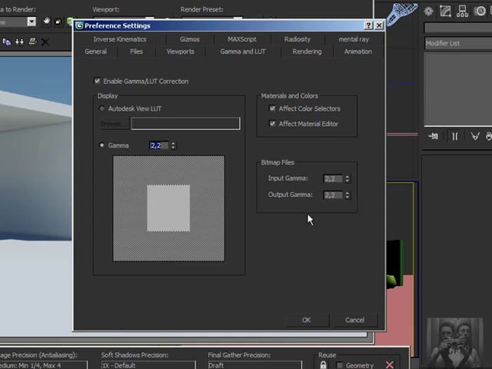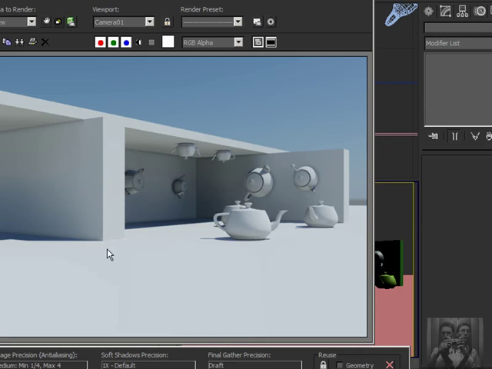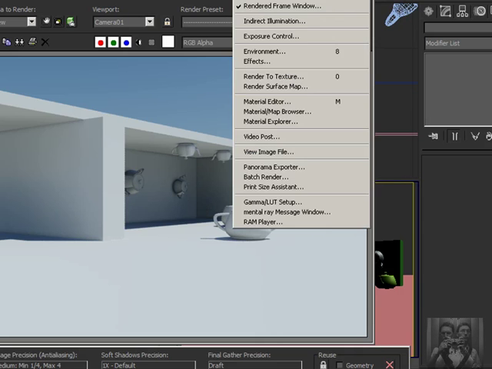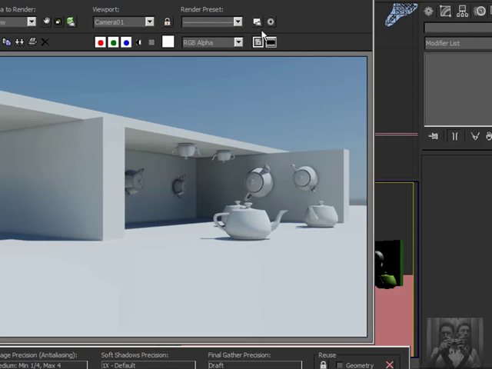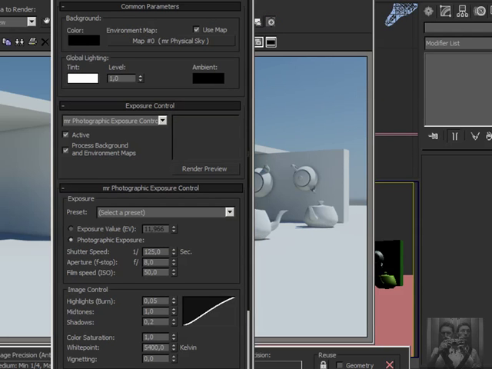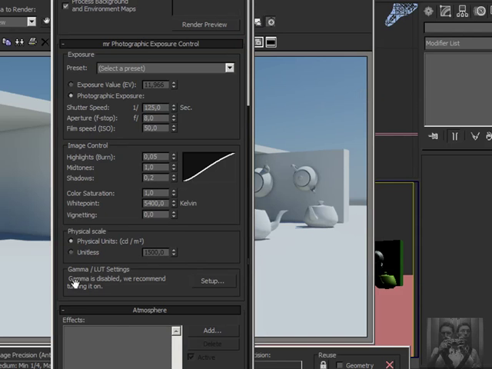2.2 now. Okay, see a difference. The difference is more because now it is very white, but if I apply, for example, from here, from customize preference, or for example also from exposure control, I find gamma setup.